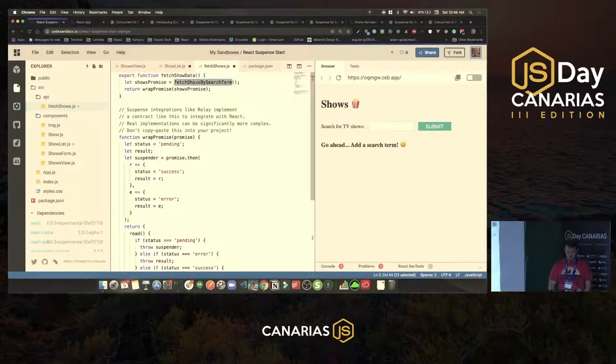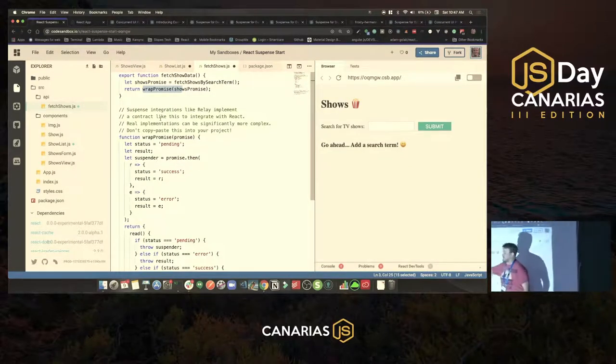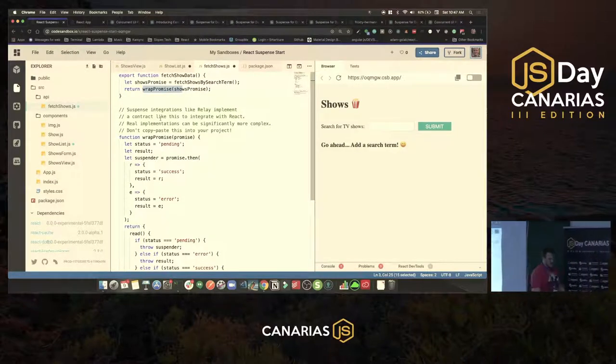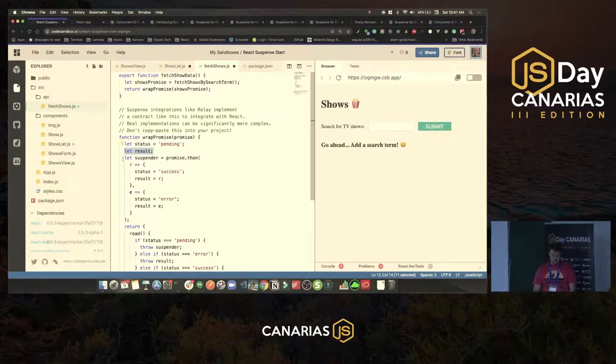Okay, so we're going to invoke this function. And what is this function going to return? A promise. Yes. So when we call this function, it's going to return a promise. We're going to take that promise and pass it into this wrapPromise function. Now this part right here, everything that they said not to copy and paste, this is what libraries are going to take care of for us. So we're waiting for libraries to implement this. But let's see what happens when we call wrapPromise. We pass in a promise. We've got a status of pending. We've got some result. We've got our suspender, which is our promise.